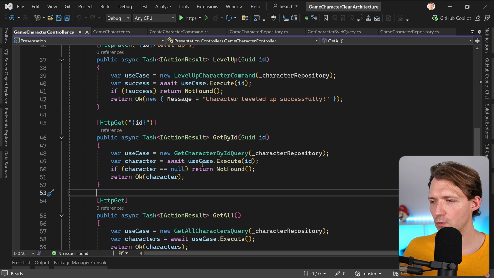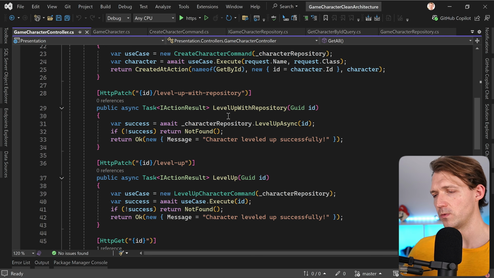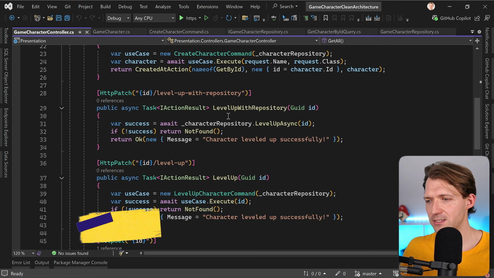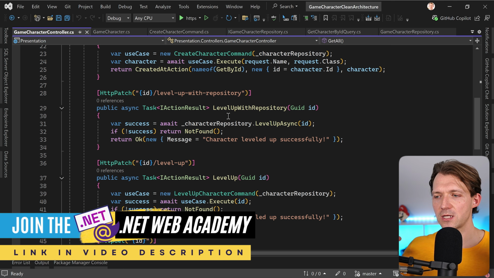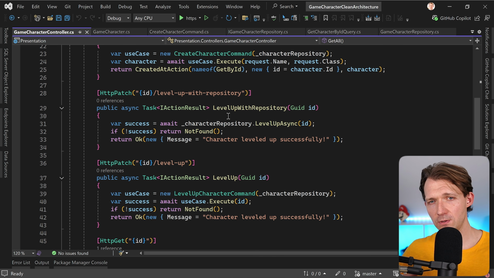And then always call the execute method and then return whatever we get as a result back. Here you can see this other example, which is also totally possible with clean architecture. By the way, in the clean architecture masterclass in the .NET Web Academy, we will also start with the service approach in a clean architecture, right? So you can totally do that. You don't have to use CQRS with clean architecture. Typically you do that, but you don't have to.